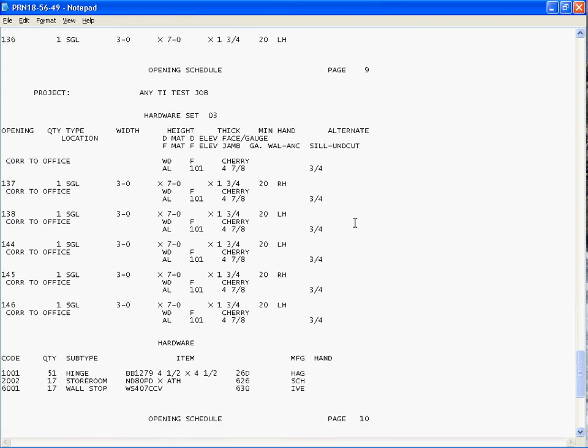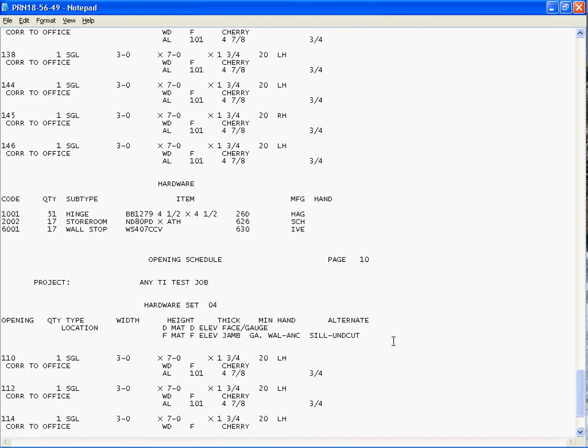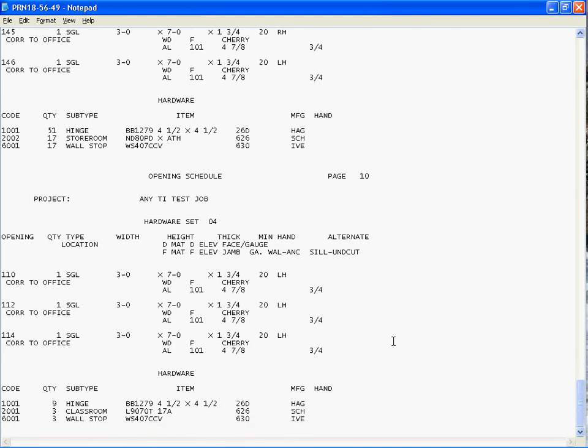When it printed to a file in Notepad, it's not showing the spaces between the pages. It's just grouping it all together. But we see here it says page 10. So it breaks and goes and prints to a new page. And here's hardware set 04, and that's the end of that submittal. So when you print it, it comes out automatically. The submittal comes out automatically in the format of a submittal.